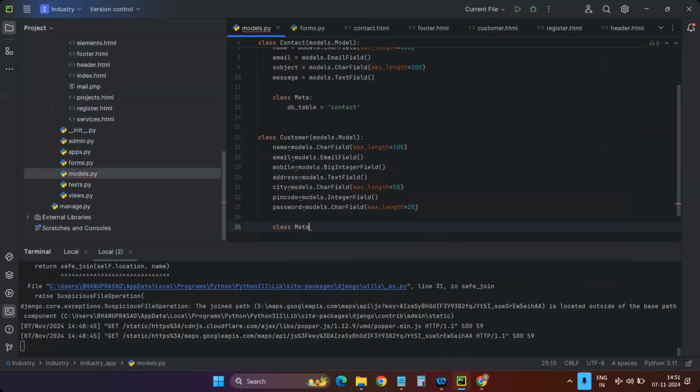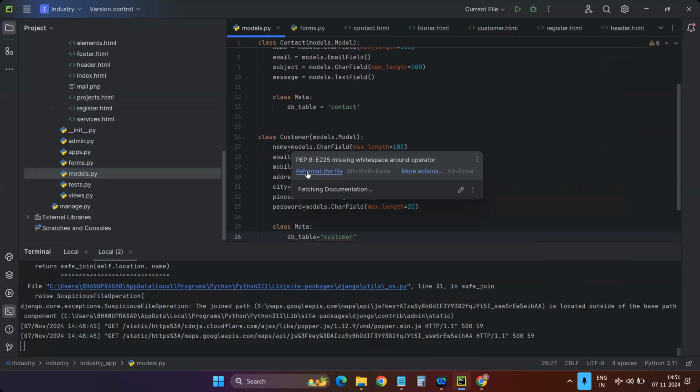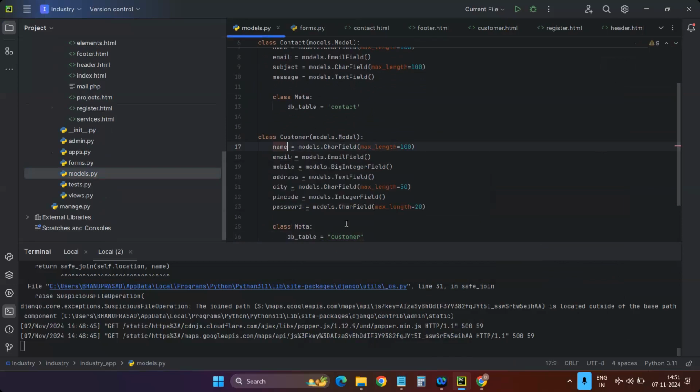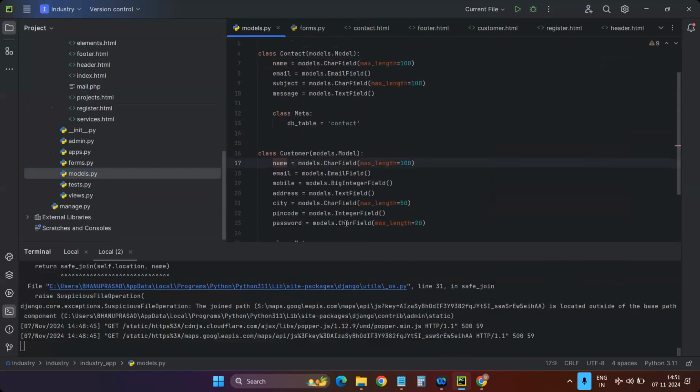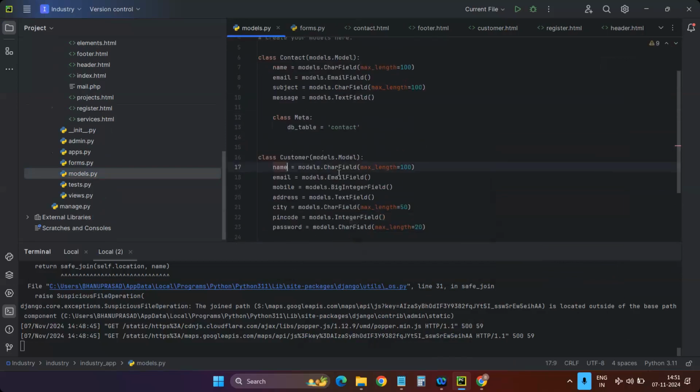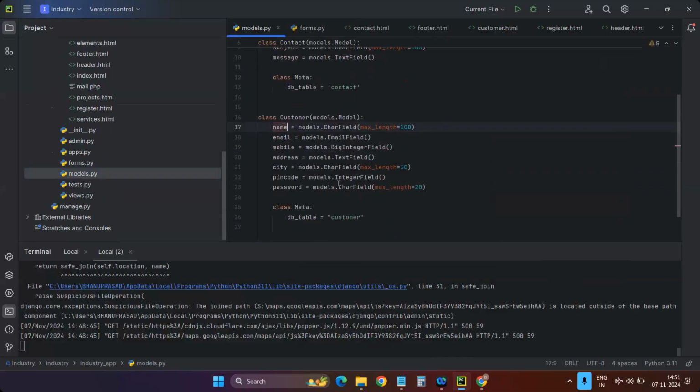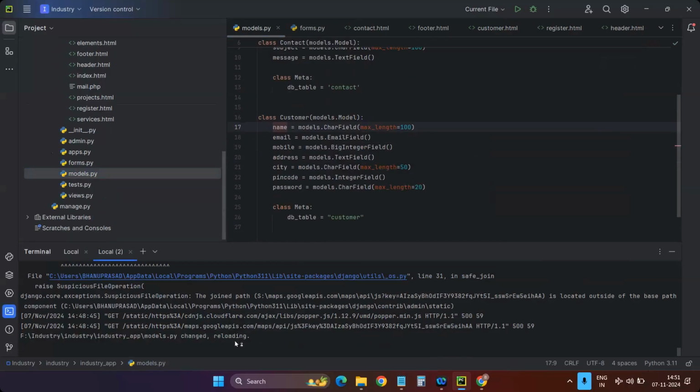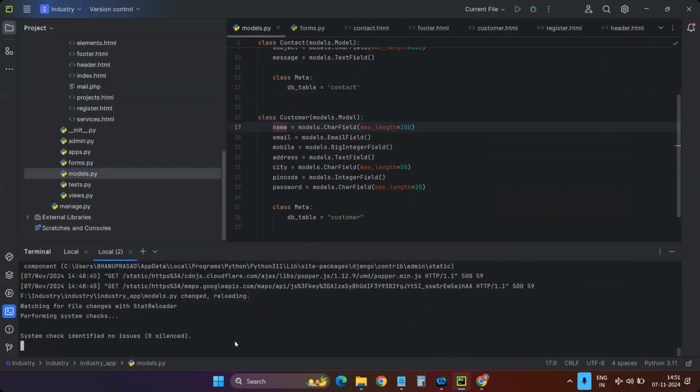Class Meta, table equal to, I want to take my name as customer only. This name is nothing but an alias name for our table name in SQL. I have done with models. Now I'll do migrations to reflect the models, to reflect the tables in my SQL view.